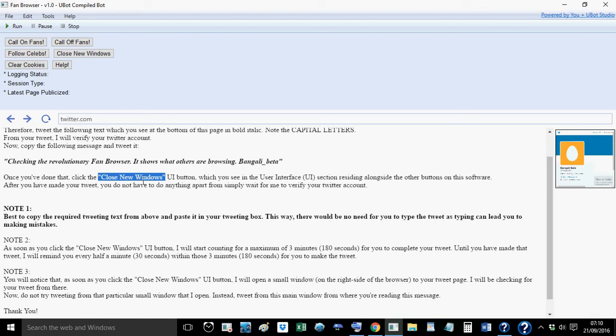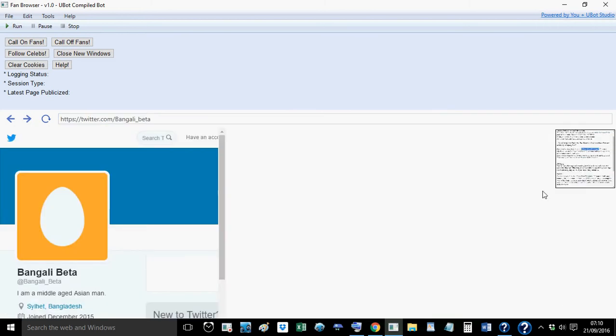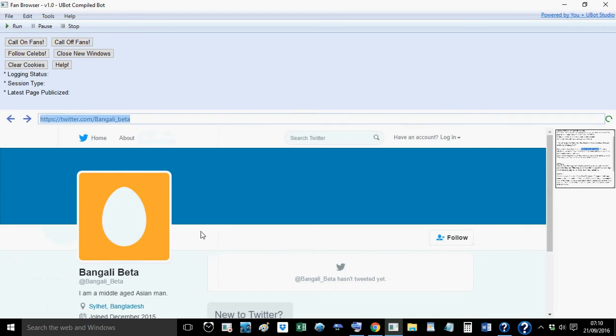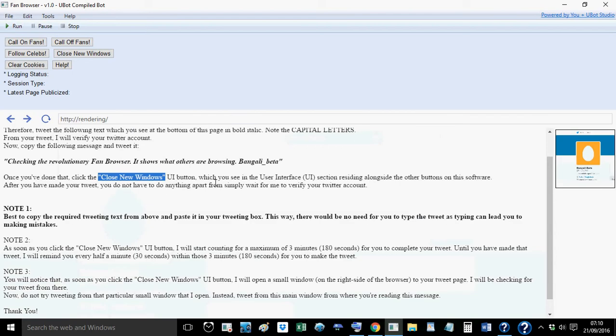When you try making that tweet, make sure you tweet it from the main browser window and not from that small window. So don't try logging in from this window, because it is going to be refreshing every half a minute. And it's going to be hard for you to verify your Twitter account or make that tweet. So go back to the main window, the original window.